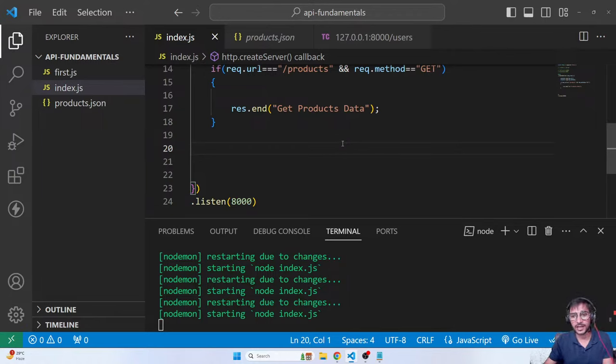Hi Lekhan, hi Suraj, how are you, buddy? Hi Murlidhar.